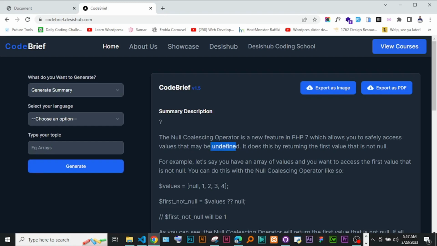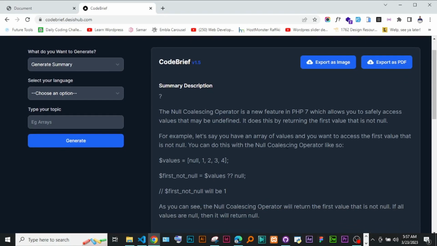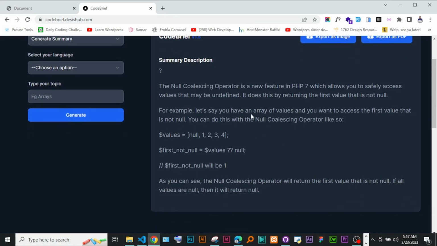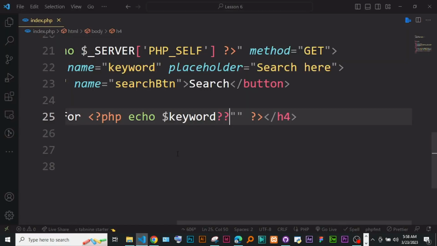It does this by returning the first value that is not null. For example, let's say you have an array of values and you want to access the first value that is not null, you can do this with the null coalescing operator, like so. So they have this value, and you can see here the first item is null here, and they are using this value and use question mark, and you give a fallback. Okay, so that's how you use this null coalescing operator.